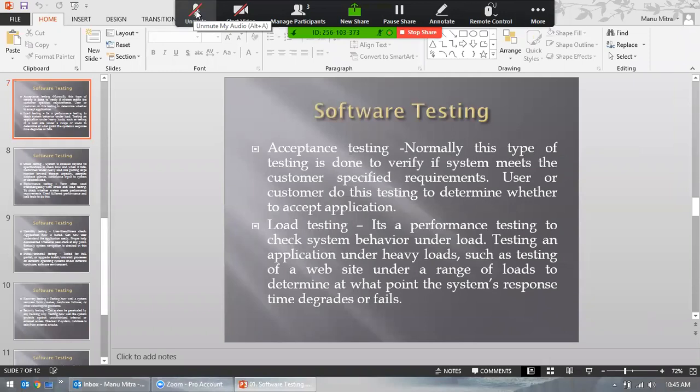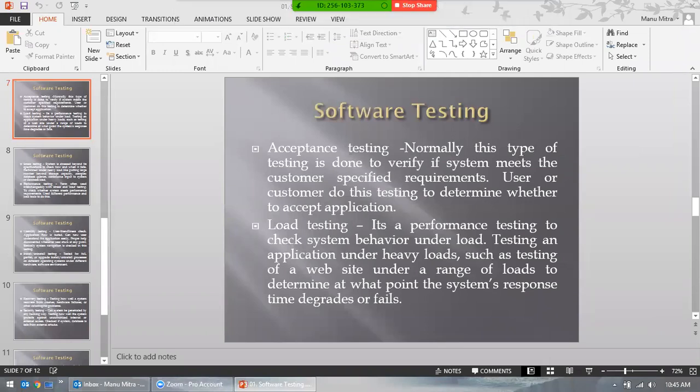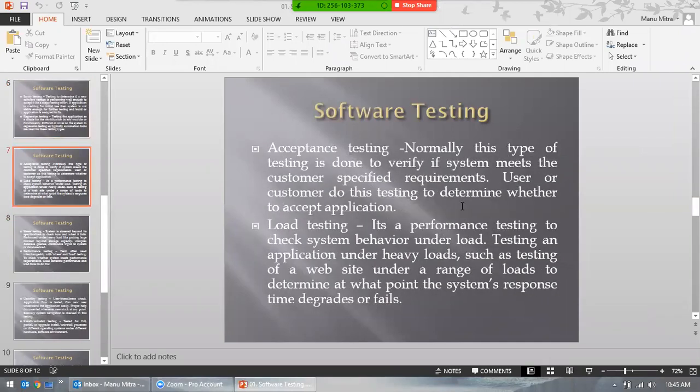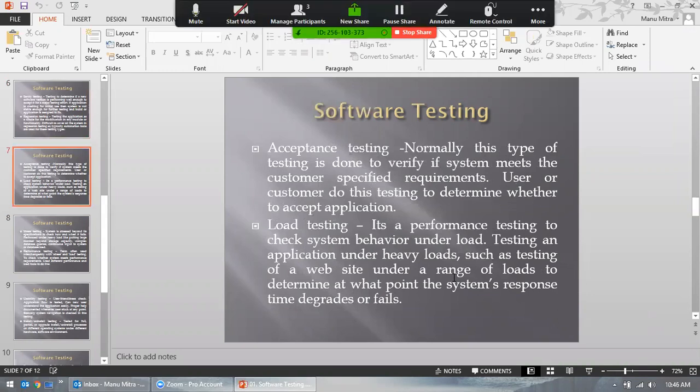Okay, so we have started here. Let's go to... we have completed till regression testing, right? Let's complete this pretty quick, and we'll go to our application testing. Okay, so here, acceptance testing. So what is acceptance testing?